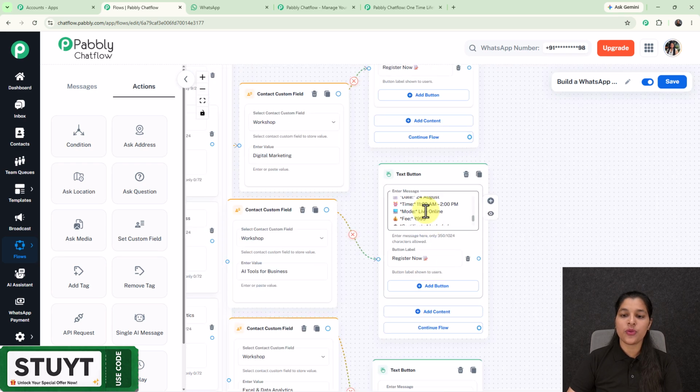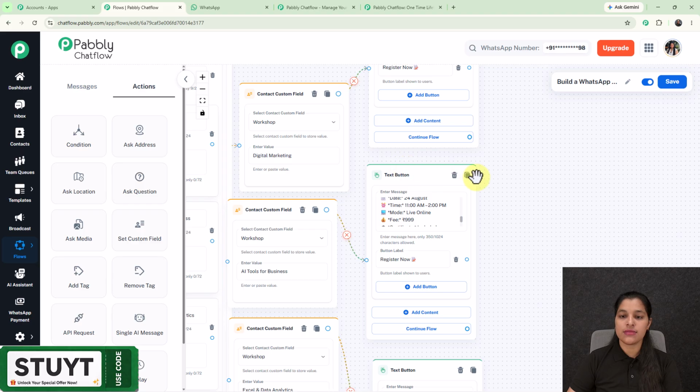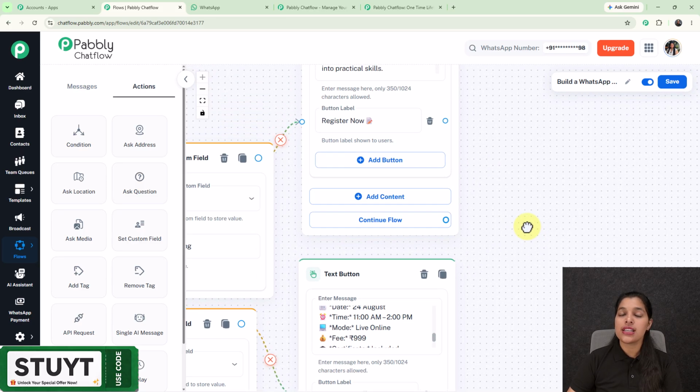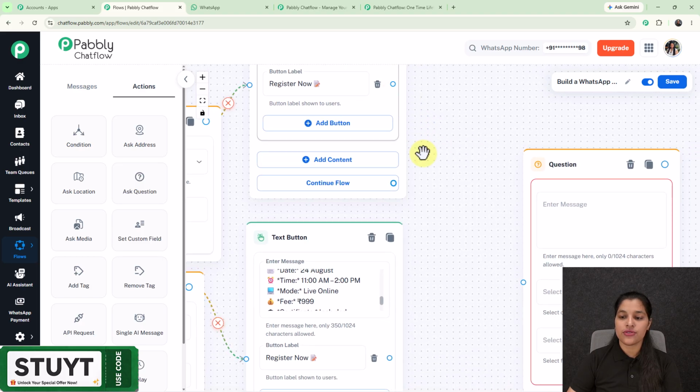So right here I have provided the details of all the list items, and now if my user selects this button, that is register now, I'm going to ask them some questions. So for that you have to move over to the actions, where you will see this node, that is ask question, which you have to select.